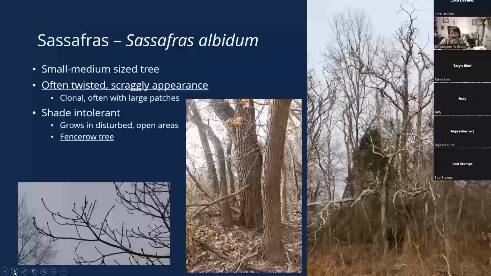And then a lot of times when you see these big clusters of them, they have kind of a twisted, scraggly appearance. So they don't grow straight. The branches are curved or scraggly. There's a lot of dead branches on them, things like that. It really gives it kind of a trashy look a little bit, because there's a lot of dead branches in there. But those big clusters of smaller stems really are a good way to pick them out if you see them growing in fence rows or something like that.